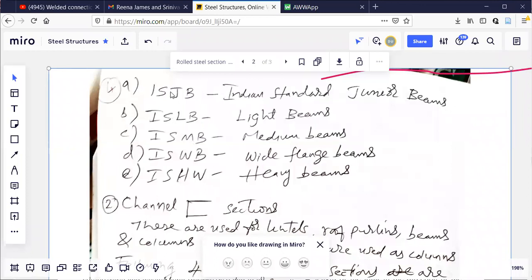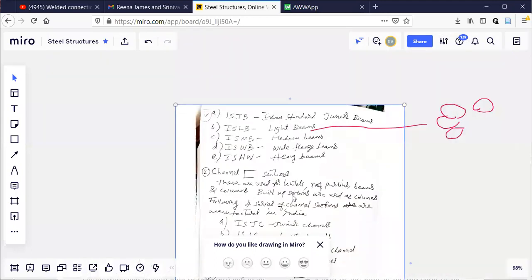See this one. ISGB, Indian Standard Junior Beams. Indian Standard Light Beams, Medium Beams, Wide Flange Beams, Heavy Beams. Okay. So here, all these are I sections.